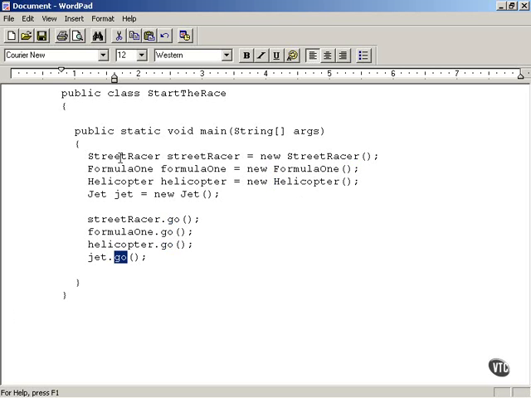So here what we're doing is we're creating a new street racer object, new Formula One object, a new helicopter object, and a new jet object. Then we're going to call those objects' go methods, as you see here. And presumably, what's going to happen is every time you create an object, it's going to select its correct algorithm, install that algorithm in place, and then when you use the go method like that, it's going to call the correct algorithm's go method, which will print out, presumably, the correct string. Now I'm driving, now I'm flying fast.